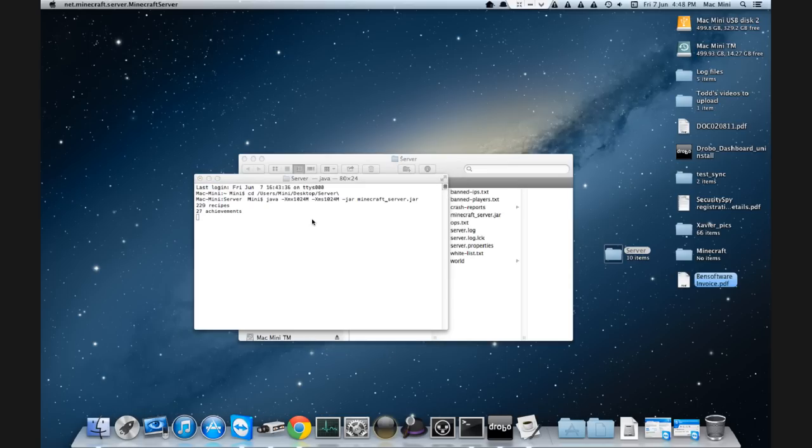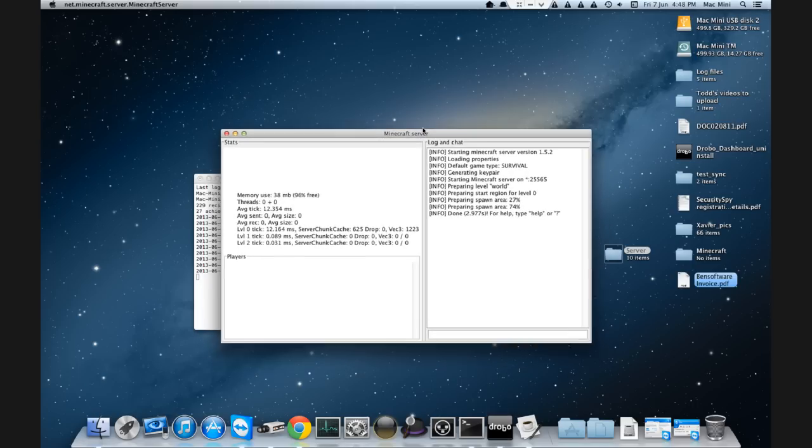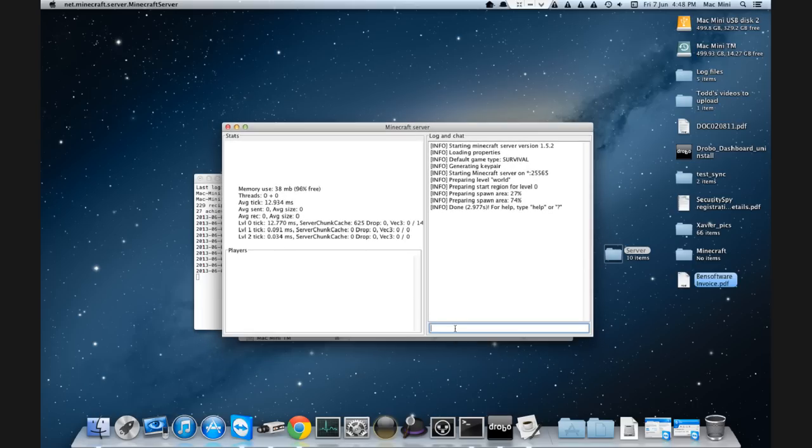It'll say 27 achievements and a little Java applet will open up, and this is your Minecraft server. Now keep in mind here the 98% free of RAM, and that's your Minecraft server running with more RAM. Keep in mind you have to open Minecraft server up like this each time, so I recommend leaving it open.